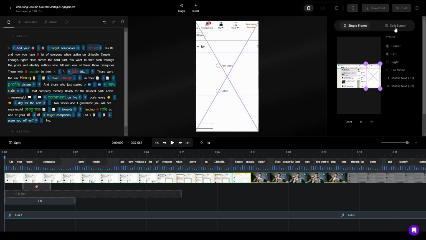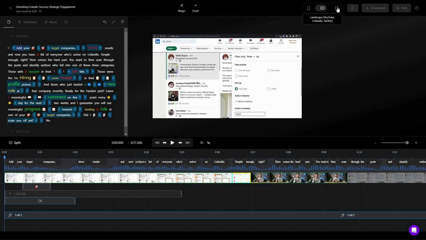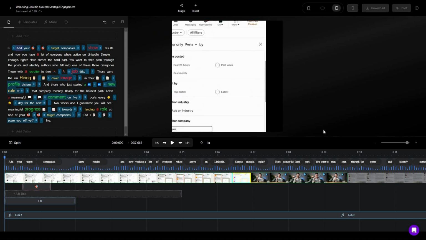And this is the single frame. You can also switch to split screen. You can also easily change the aspect ratio of your video from on top. So it is set to portrait. You can change it to landscape and also square.